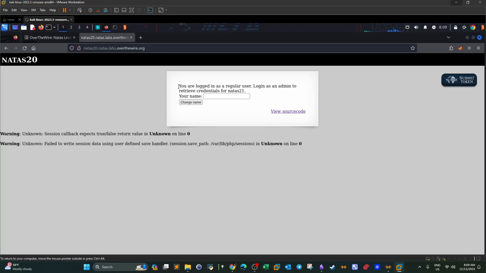Let's read through the description of this challenge. You are logged in as a regular user. Log in as an admin to retrieve credentials for Natas 21. So you might think, oh, this is so simple, let's go ahead and type admin to log in. But the button here does nothing. You just click on the button and it does nothing.